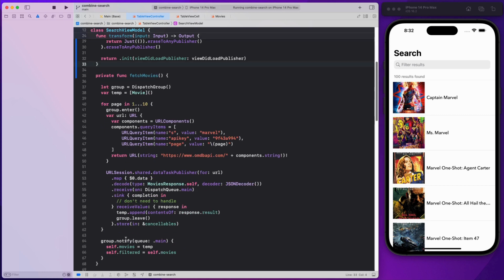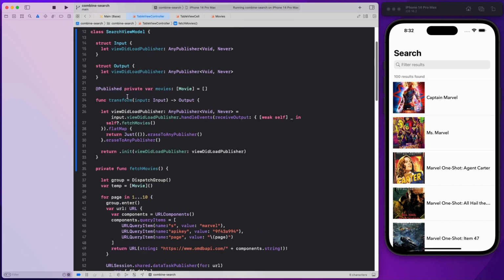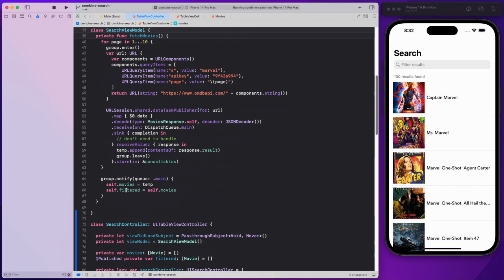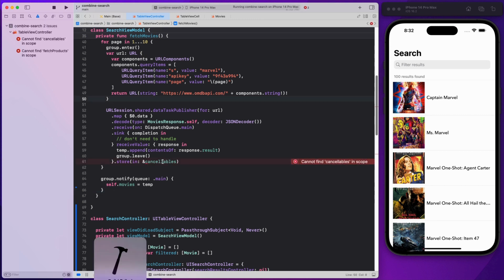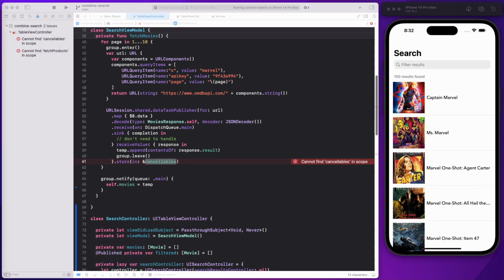Okay, so over here I think this is going to break because we don't have movies over here. Do we have? Oh, I think we do. Movies, this is the one. Okay, so we can keep that. We don't need the filter over here, so I can just remove that. And then let's do Command B to build. Oh, okay, over here, cancellables. Okay, so what I can do, let me just have a look at my reference.